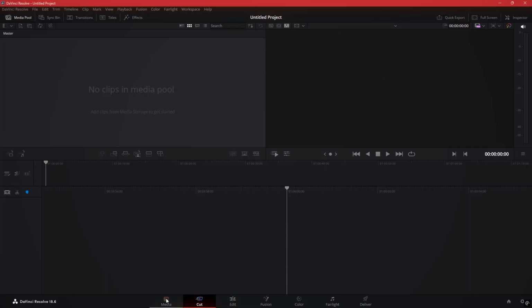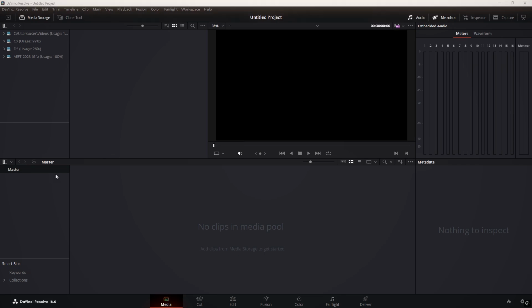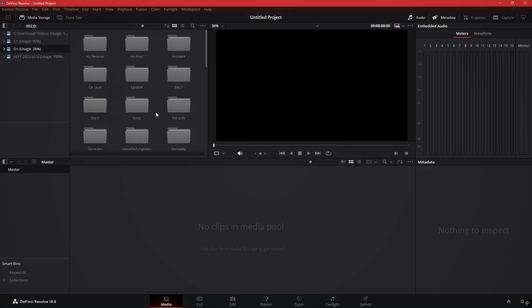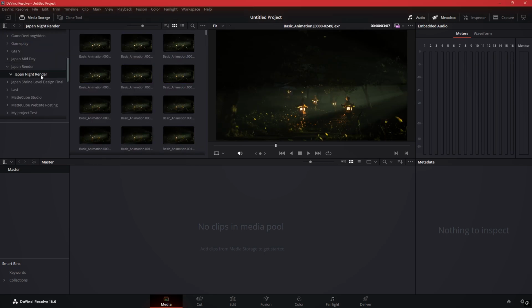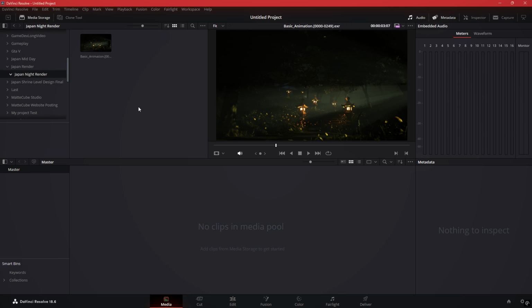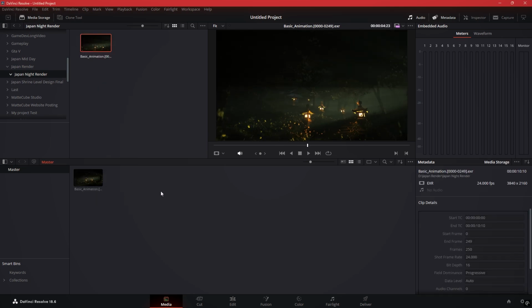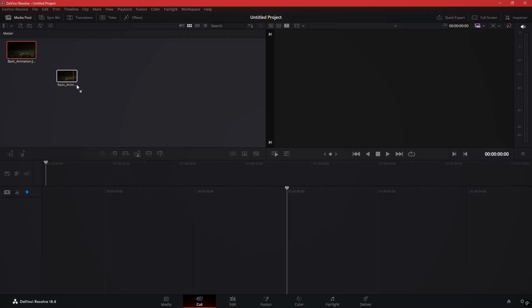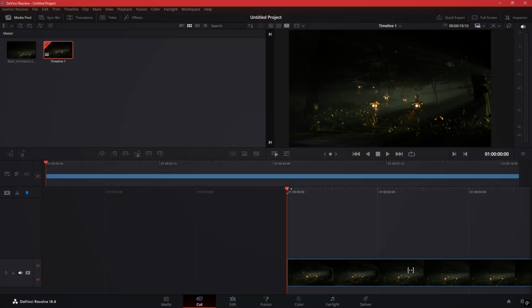Go to media pool and go to the folder where you exported your render from Unreal Engine. And here we have to change the frame display to sequence. Then I will select and drag it to media pool. When you import it in your timeline, it's looking really blackish, or I would say darker in our viewport. Now let's fix this real quick.